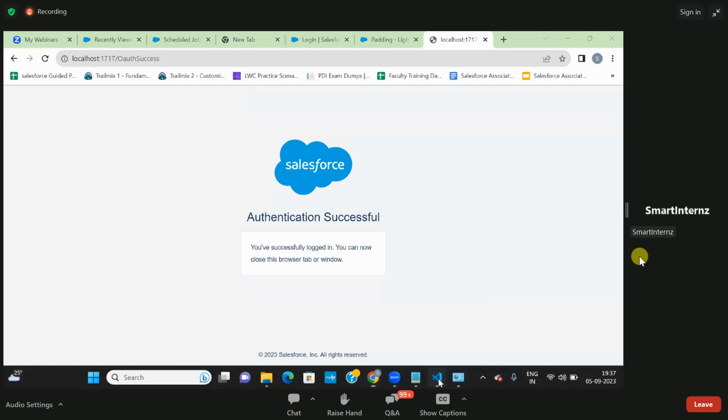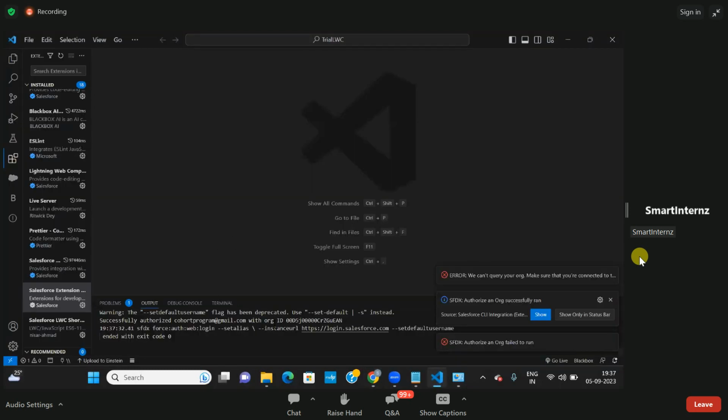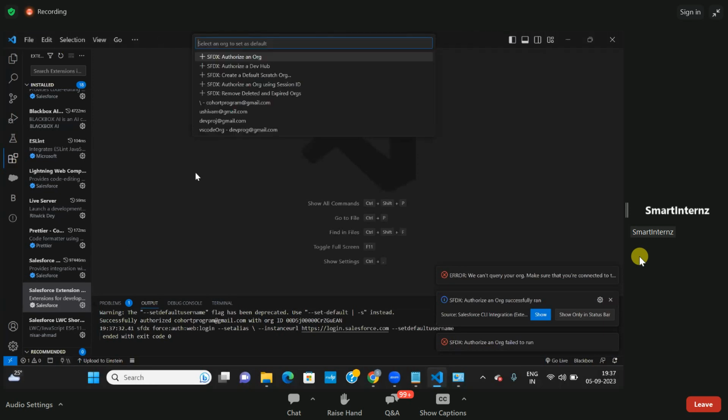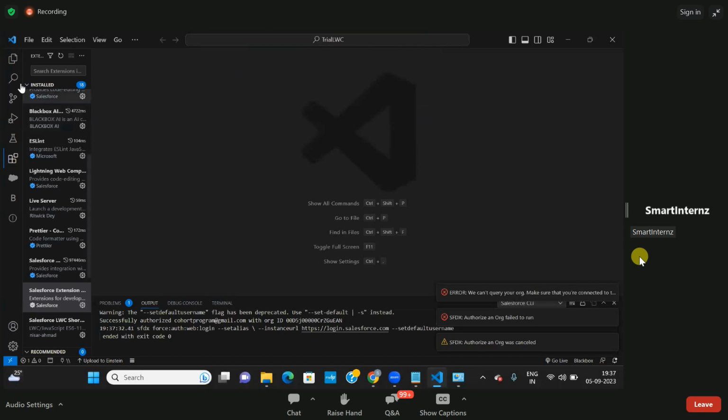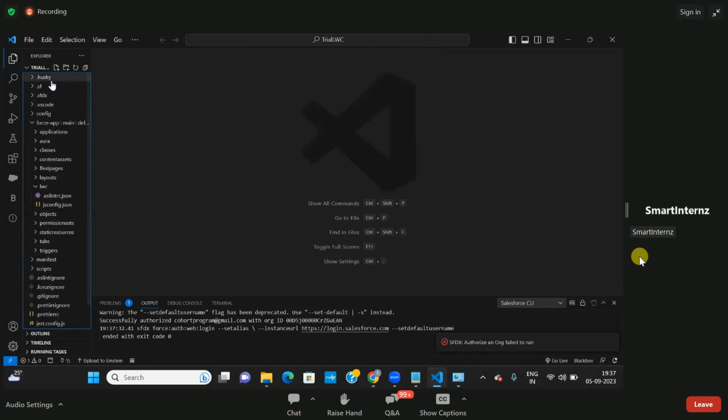Okay. So if I go to Visual Studio, if you want to see which org is connected, simply click over here. Here you can see VS Code. Here you can see codeprogram@gmail.com is connected to this, right? This is our project, which is the trial.